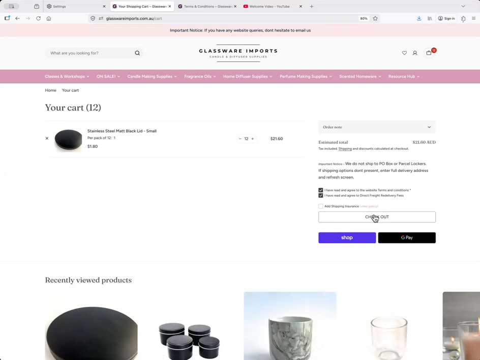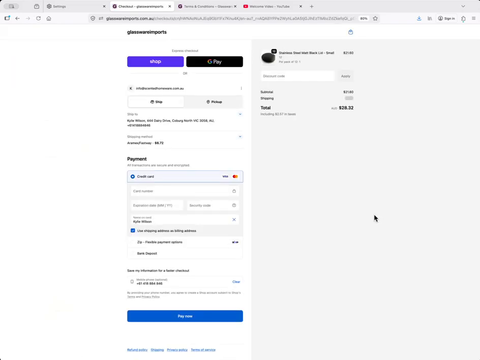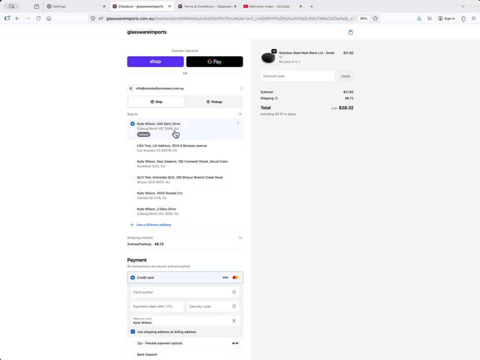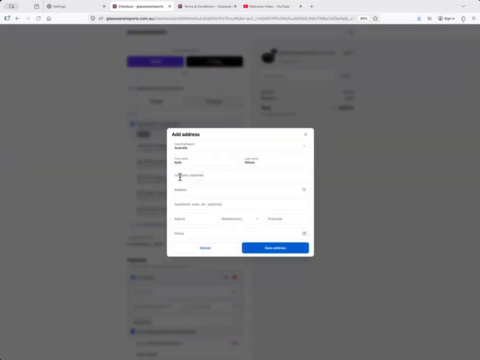So once we're in the checkout, that's when you'll see the account you logged into here, and you can hit your drop down button and see all your addresses. Now, if your addresses aren't updated, then you might need to add an address, which you can do here, but I don't think it actually saves it in your Glassware Imports account if you add it in here. We might try it. Let me add one and find out.